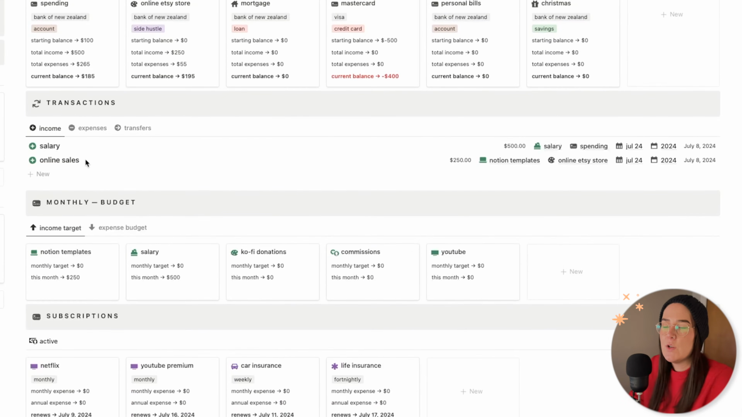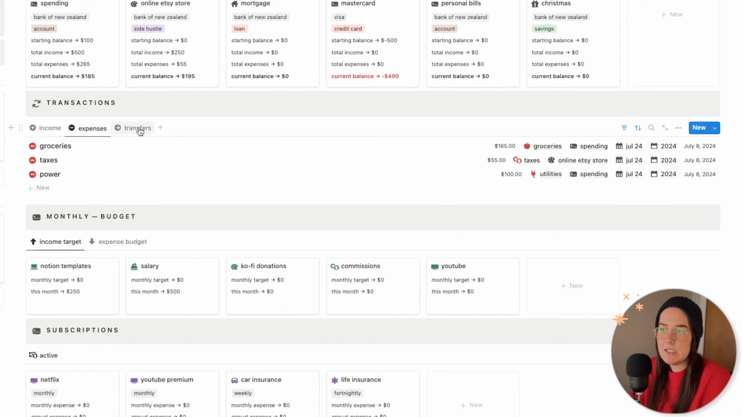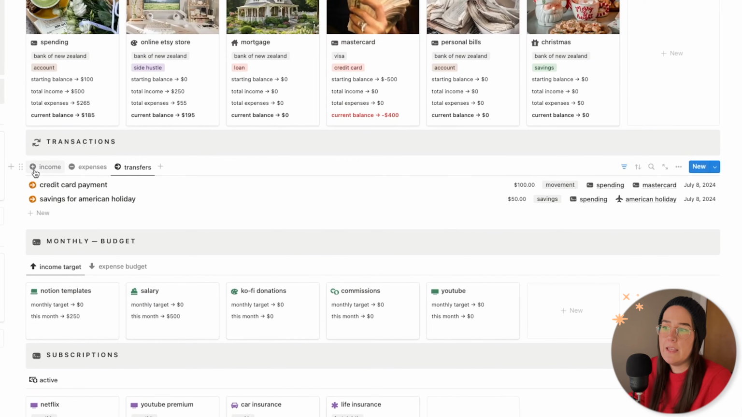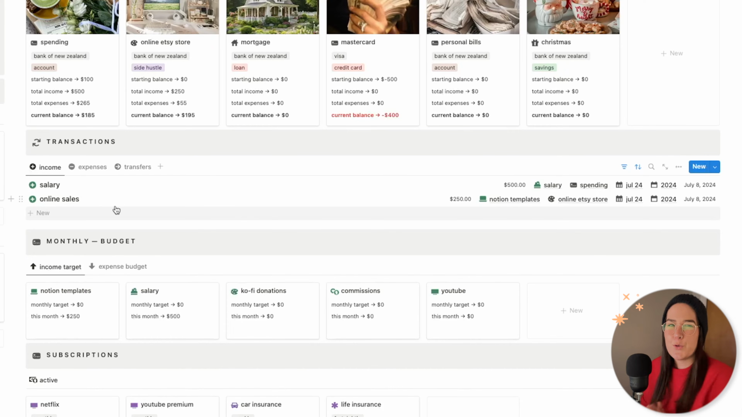And then down here, we have another section that will update automatically. This is on a monthly view. So each month these will change, but this is all of your transactions from the month. So we've got income, expenses, and transfers. And the handy thing is that this is another way that you can add an income source or an expense for the month. And I'll go through that in a little bit.